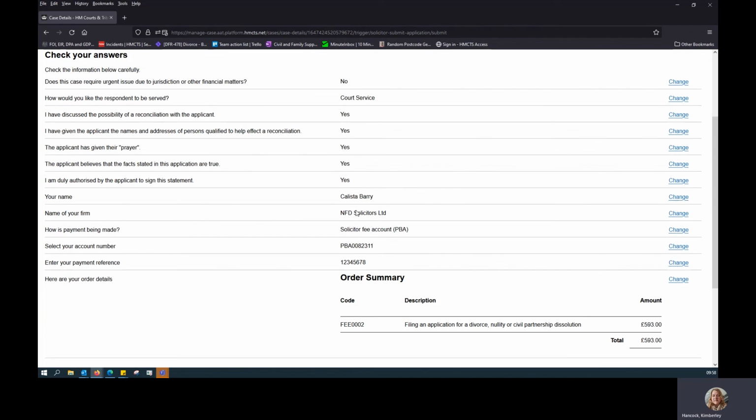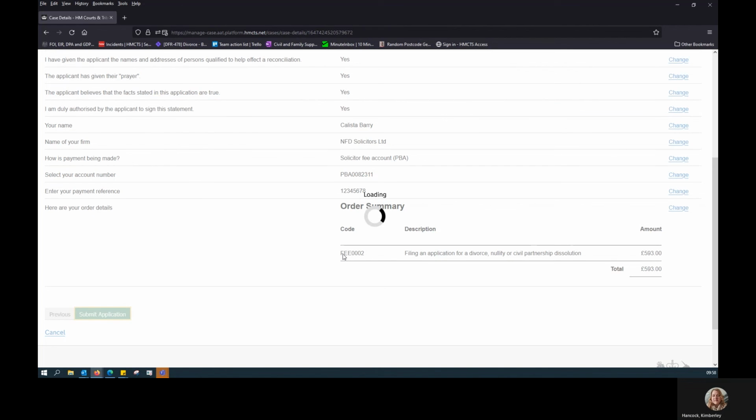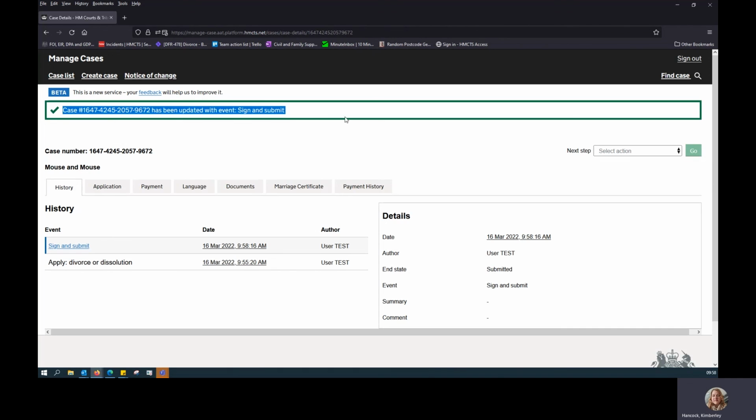Again, you get to check your answers on the sign and submit. Again, you can go and change with the change hyperlink, which takes you back to that part of the application. If you're happy, you click submit application. You get a green tick at the top that says sign and submit has been updated and it is now in the submitted end state.